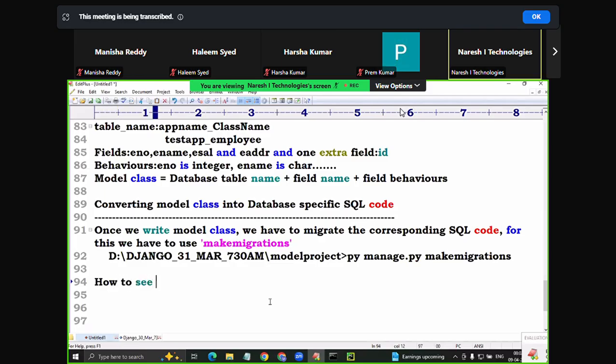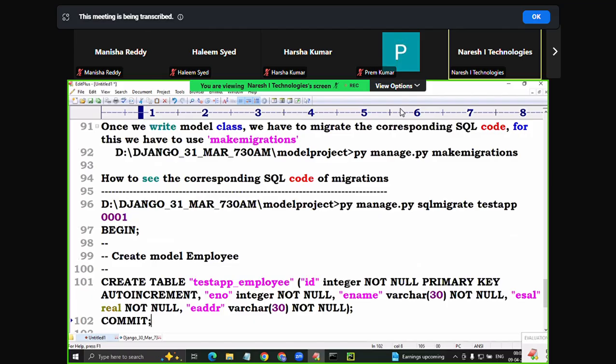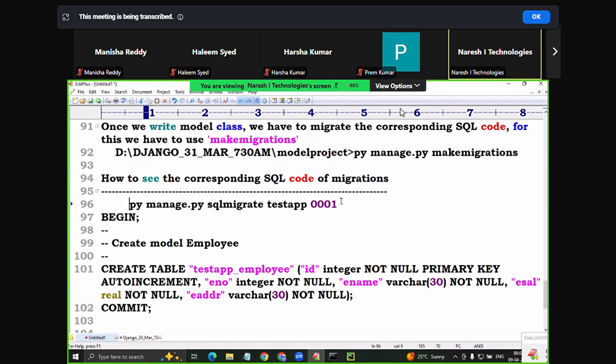How to see the corresponding SQL code of migrations. So, this is the exact query. What is the command? This is the command. py manage.py sqlmigrate testapp 0001. So this is the query.